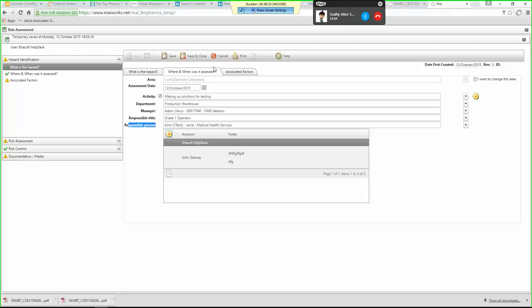Now, one thing is, if you come in to edit the assessment later, you can't make any changes unless you're listed either as a risk assessor or the manager or the responsible person. So if Sruthy came into this one, it wouldn't let you. What you have to do is edit the assessment, add yourself as an assessor, and then you're able to work away on the assessment.